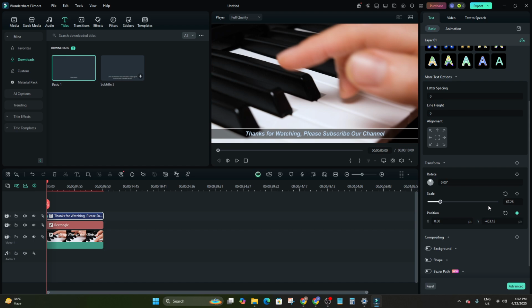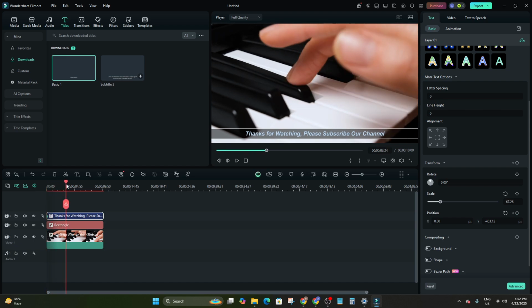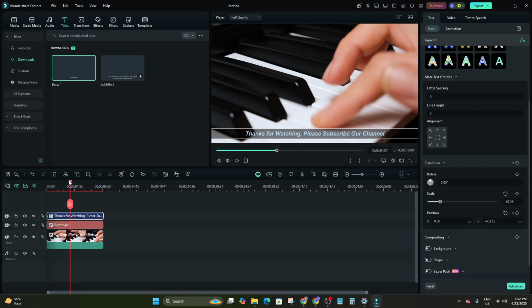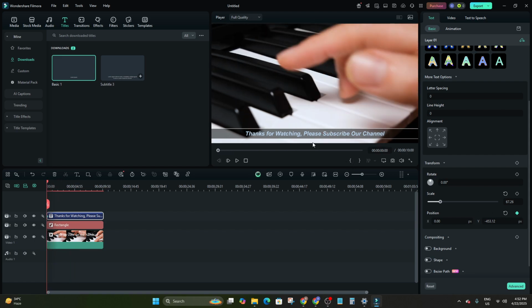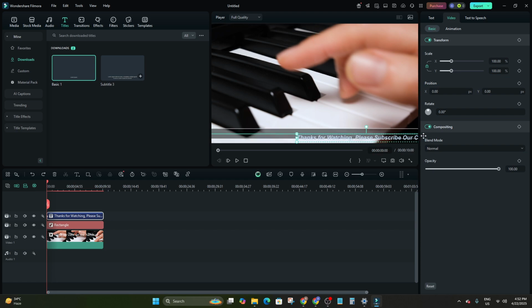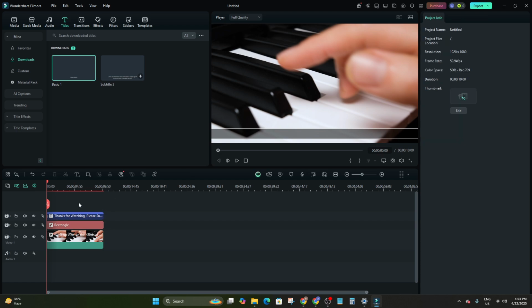Now after adding the position, you can go to your expected duration where you want to add another, the last keyframe. So I'm going to add the keyframe and I'm going to vanish the text, just like this, and I'm going to get that text out of the frame.